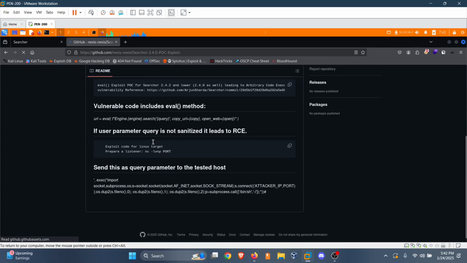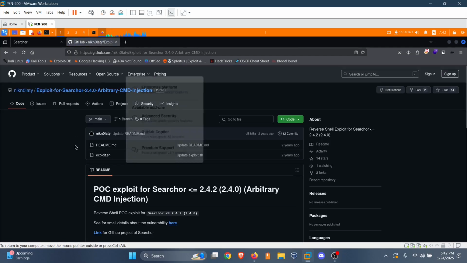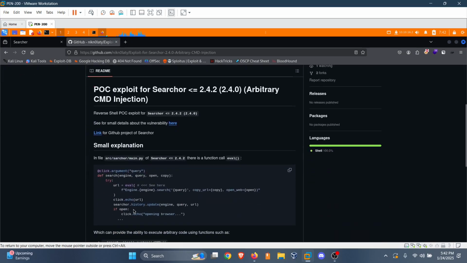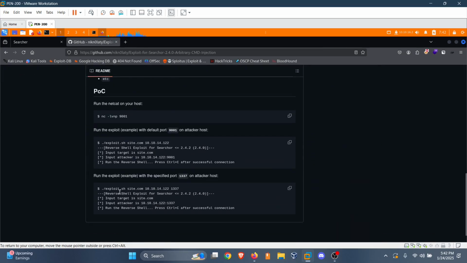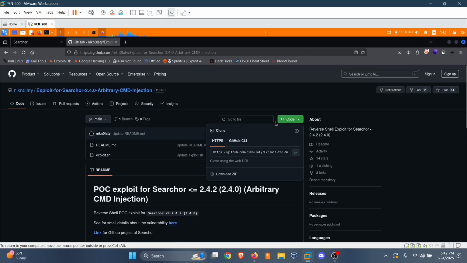This was, it's just a readme file, so never mind this. But over here, command injection, right, it's just a script over here that we can run, and it seems pretty simple. We just run this with the site and our IP and then the port that we want to connect to. So let's git clone this.